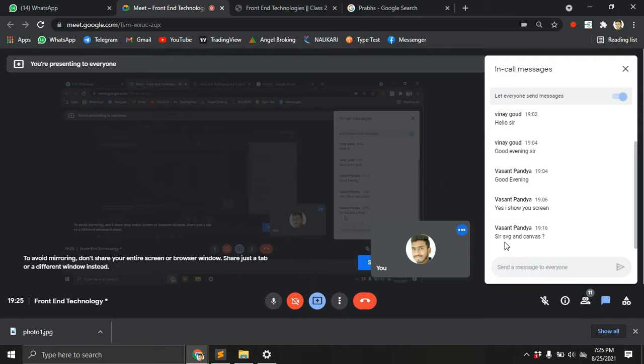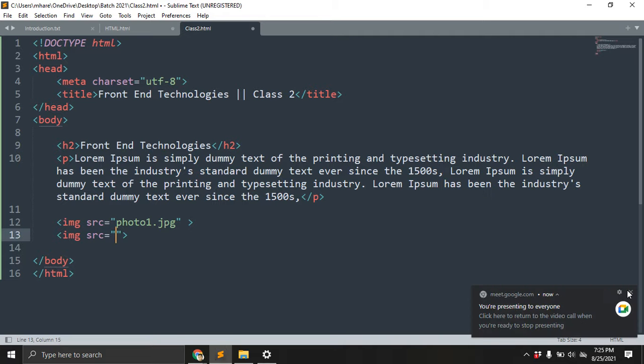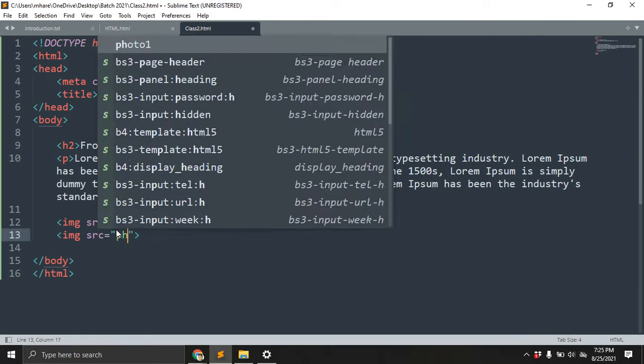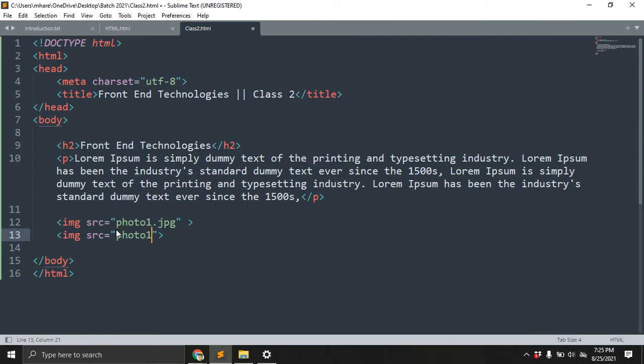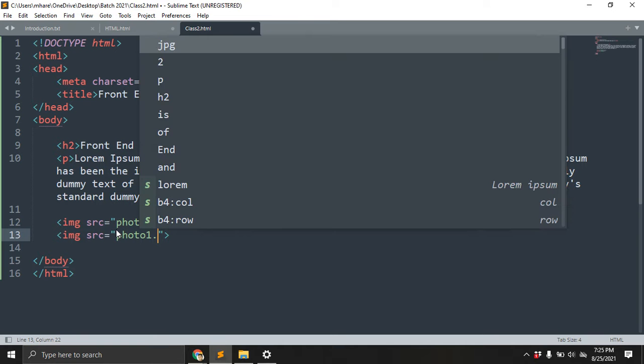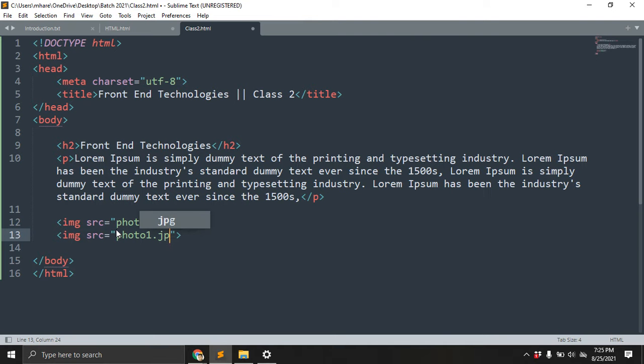Okay, Vashant, we will discuss the SVG and the canvas. Don't worry, let me complete the image tag. When the topic comes, definitely I will do it. Here I am giving the same photo1.jpg, the same names. Just need to save.